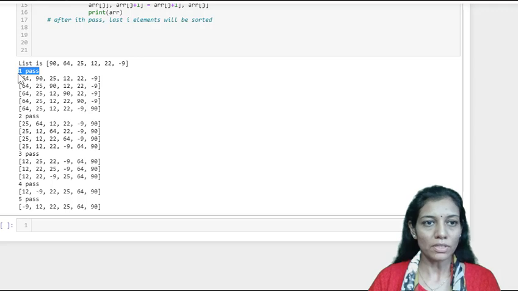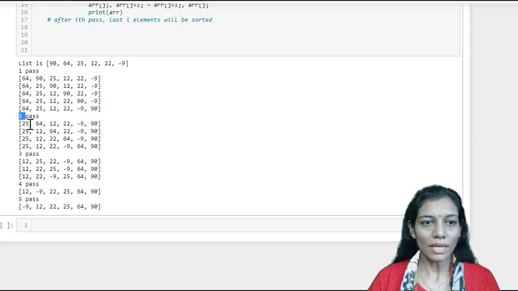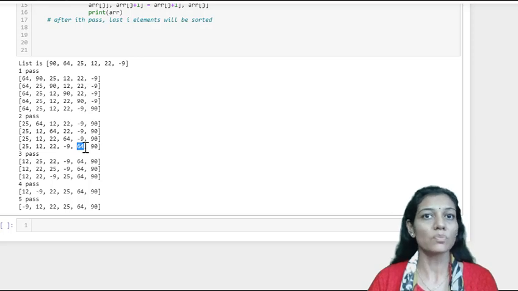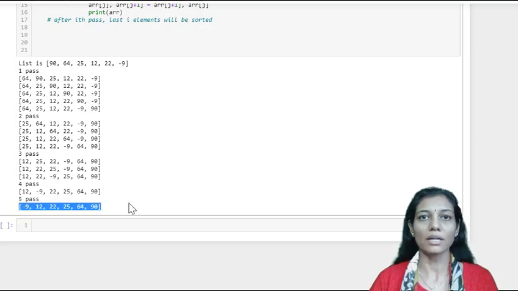So at the end of the first pass, the biggest element will be at the last position. That means it is at its proper position. At the end of the second pass, the second largest element will be placed at its proper position. At the end of the third pass, what we see is the third largest element is placed properly. At the end of the fourth pass, we can see 22 is properly placed. And at the end of the fifth pass, all the elements are at their locations. So the total requirement of the number of passes is n minus 1.